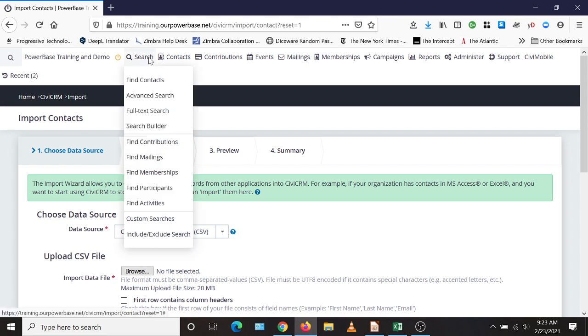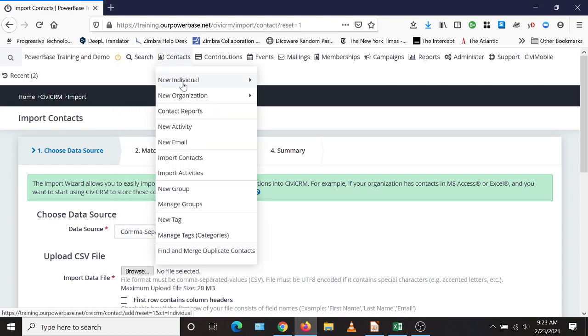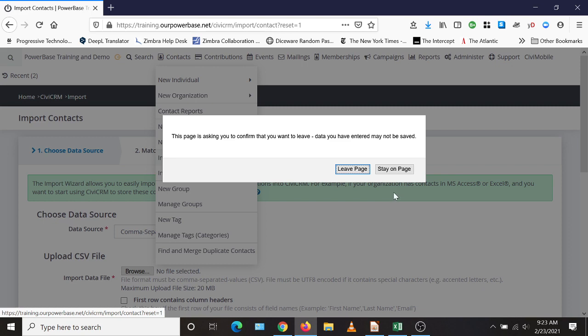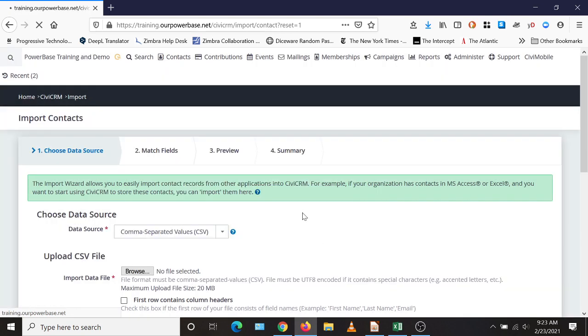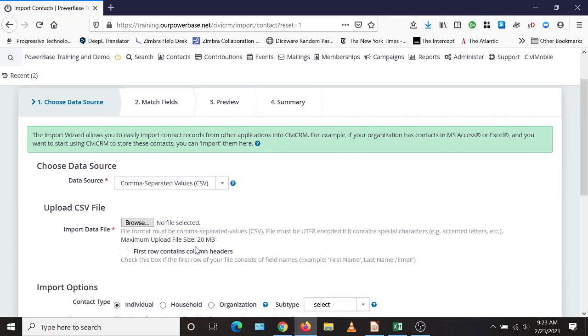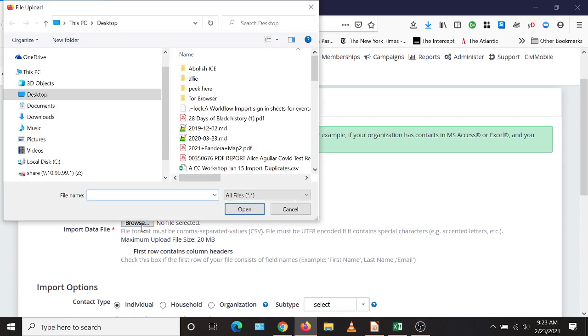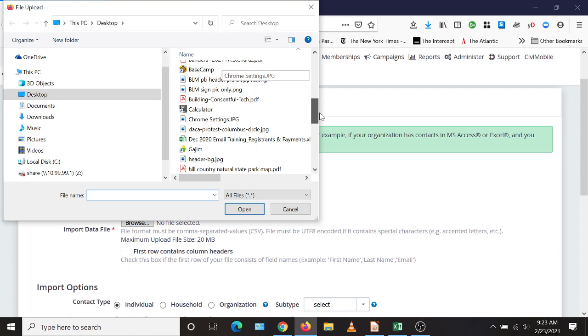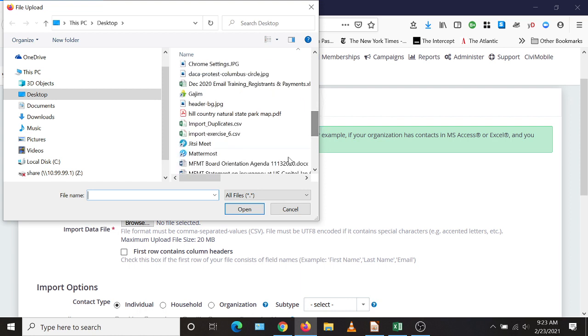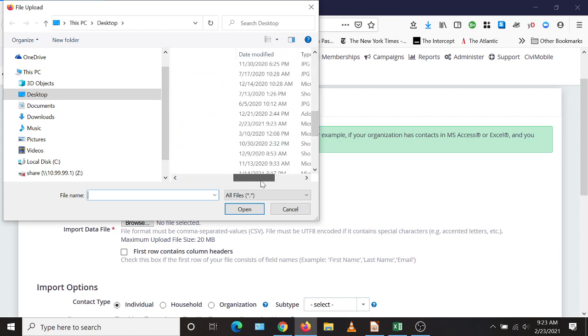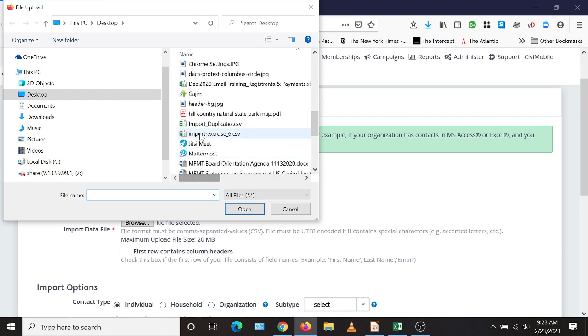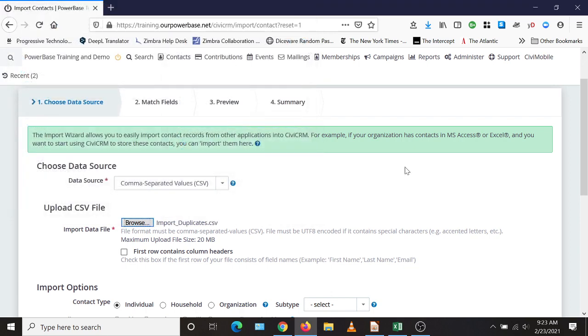I'm just going to go in and do the import again, import contacts. I like to start fresh every time, make sure it's a CSV file. You're going to browse your file and find your duplicates, right? So I had an import duplicate, and make sure that was from today. That is from today. So this is the one I'm going to grab, my import duplicates.